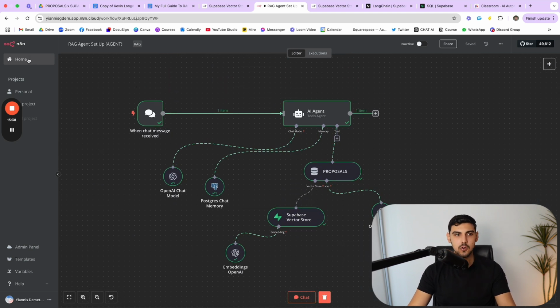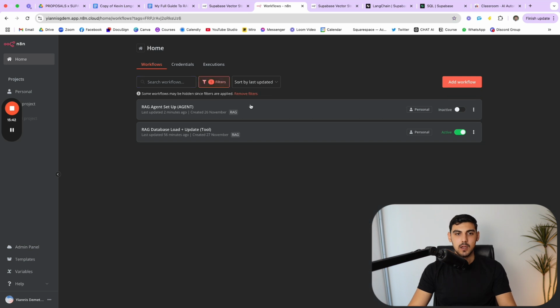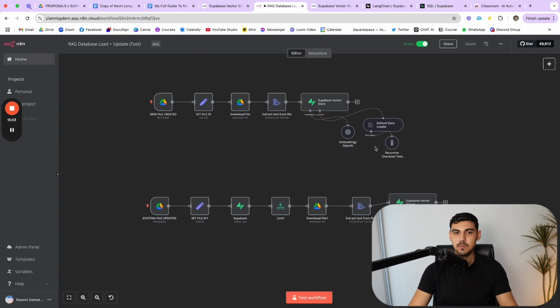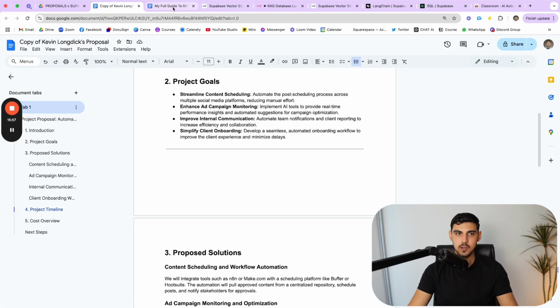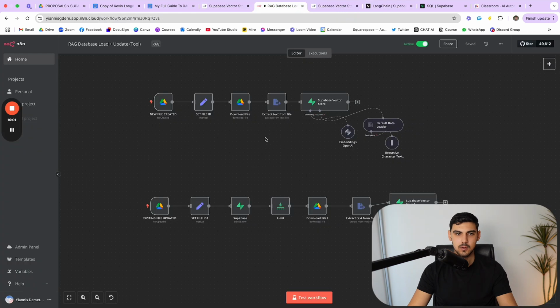So now I'm going to go back to home, and I want to show you the actual way I'm loading data inside my Supabase vector store, and how I also update the existing data of any table in case there are any changes on this document right here. So let's go back to the LangChain RAG workflow right here.